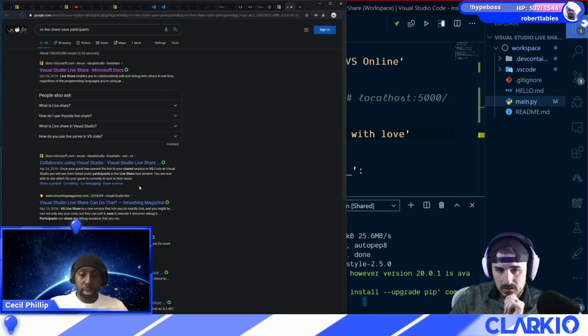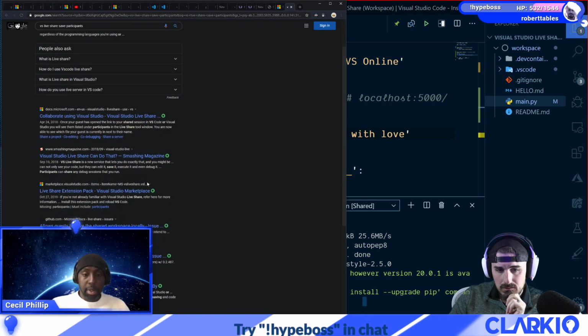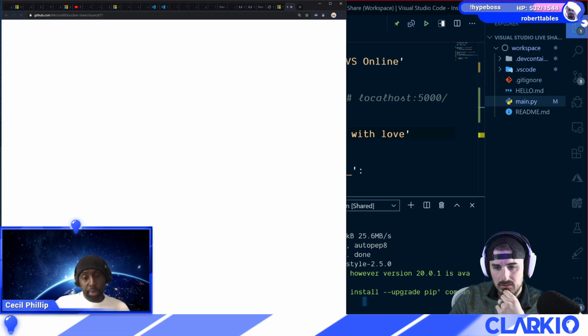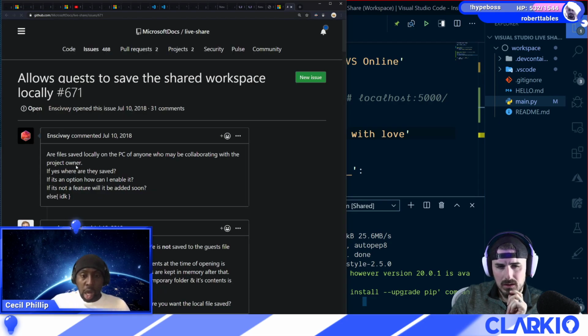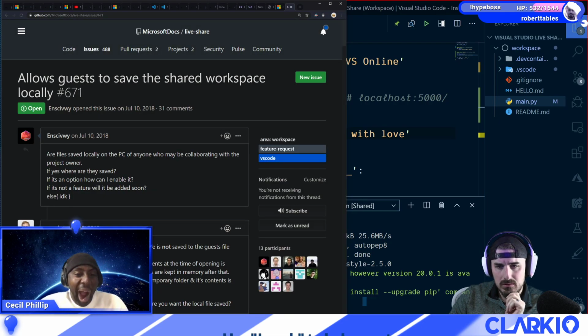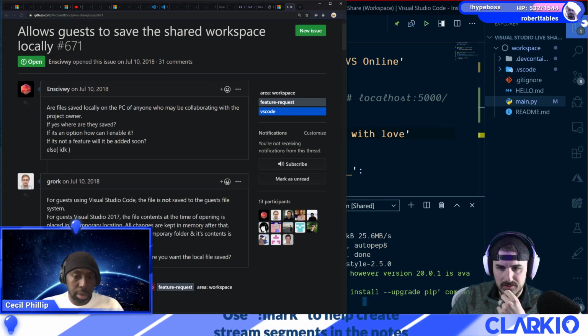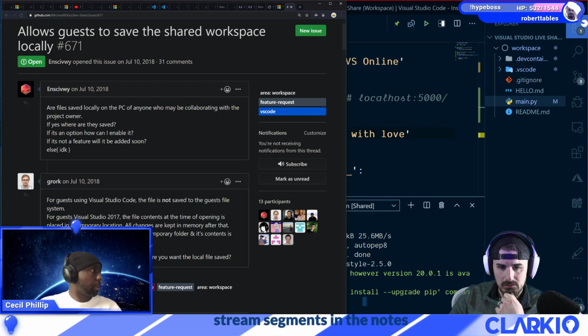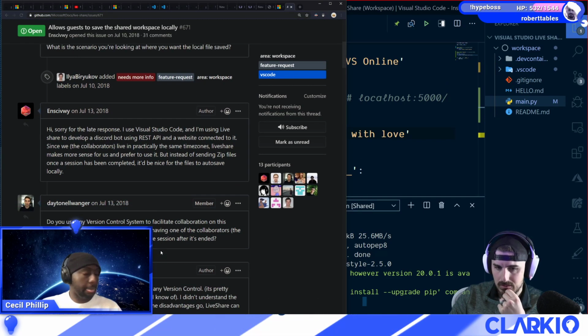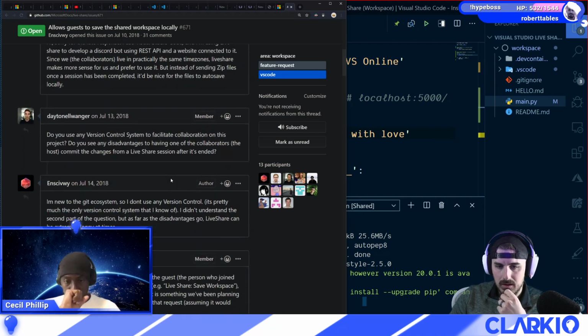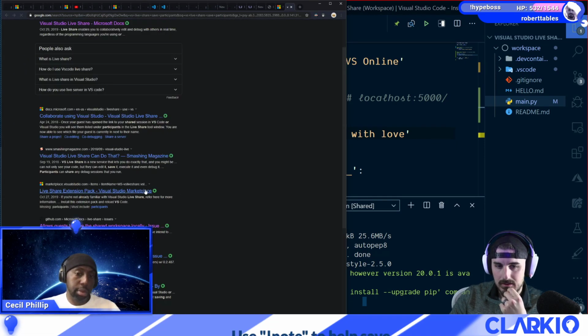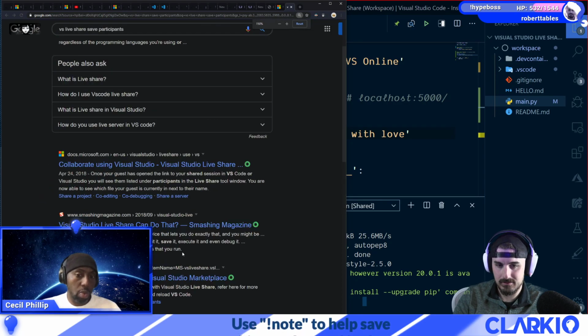Open shared servers. Show presence. Highlighted terminals. Yes. Show in status bar. Show the live share status in the status bar. I feel like that's an issue here. Our files safe open. For guests using visual files not saved. Right, which we wouldn't want. Dude, I'm super frustrated right now.